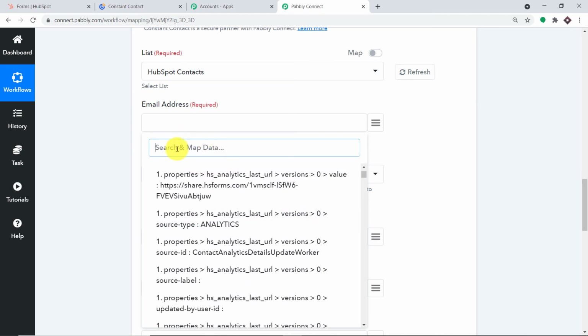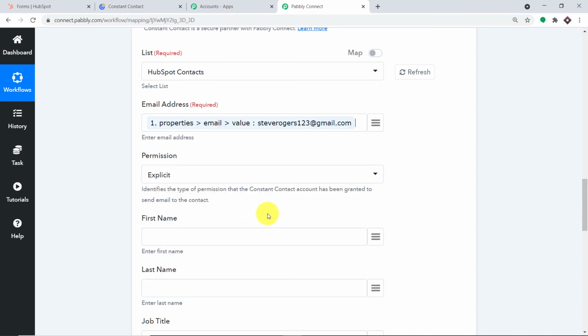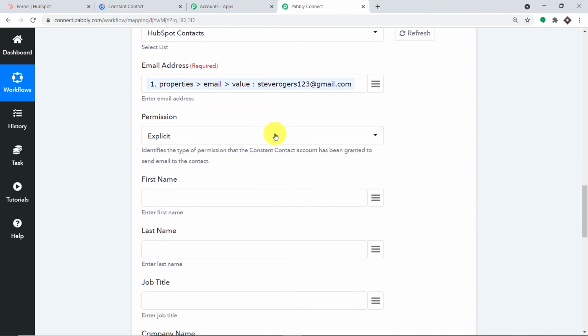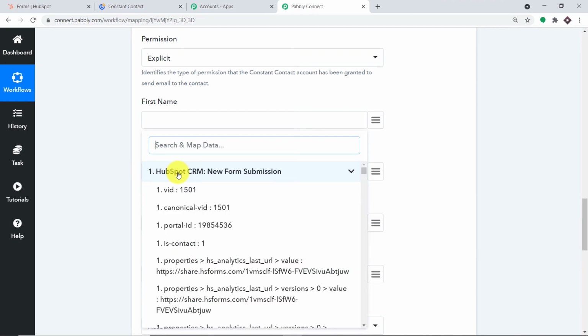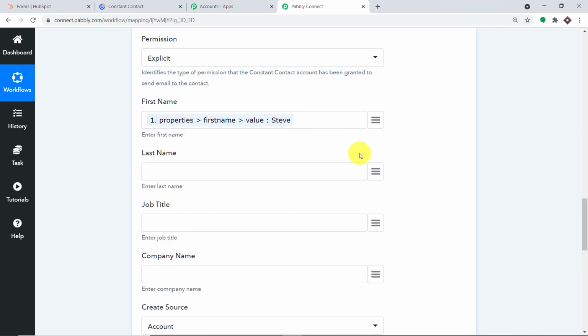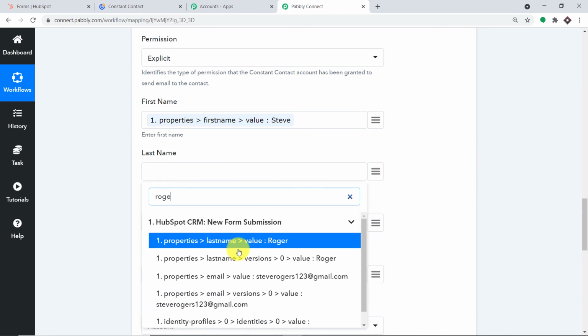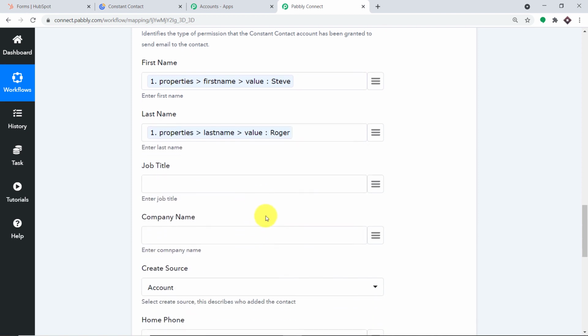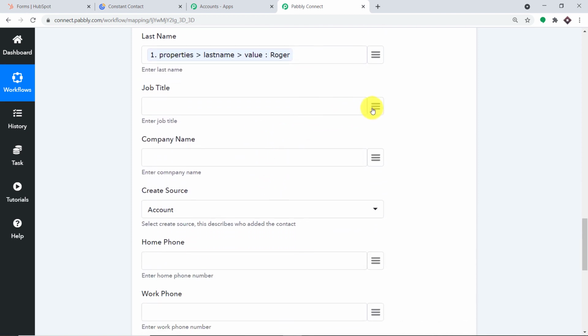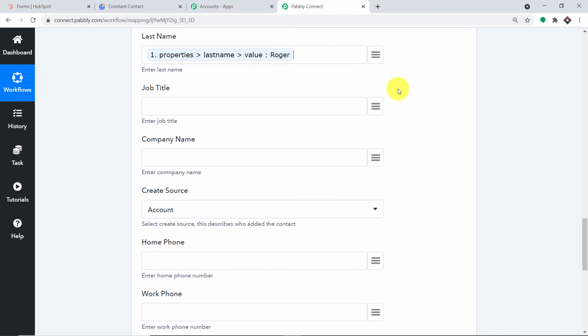Let me just type the name. So this is the name and we have mapped it, and the permission I'm keeping as explicit. The first name was Steve, I think. Okay, so we have got the first name, and this is the last name. The last name is Rogers. For the job title, I should have included a field in the HubSpot form, but at present we don't have that data because we don't have that field in the HubSpot form.